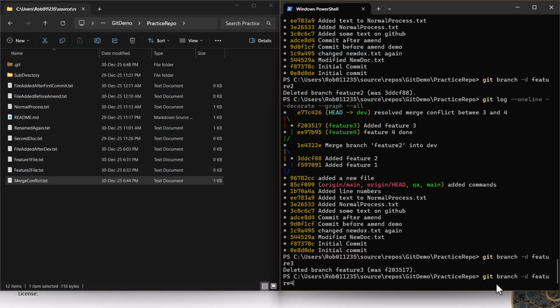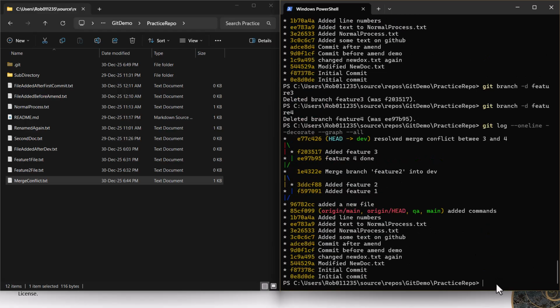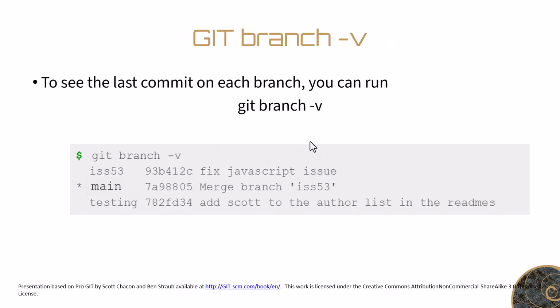So I'm going to delete these extra feature branches. And so now we just have the dev, the QA, and the main. So you can use that branch command to see where your branches are. With -v, you can see the last commit on each branch.